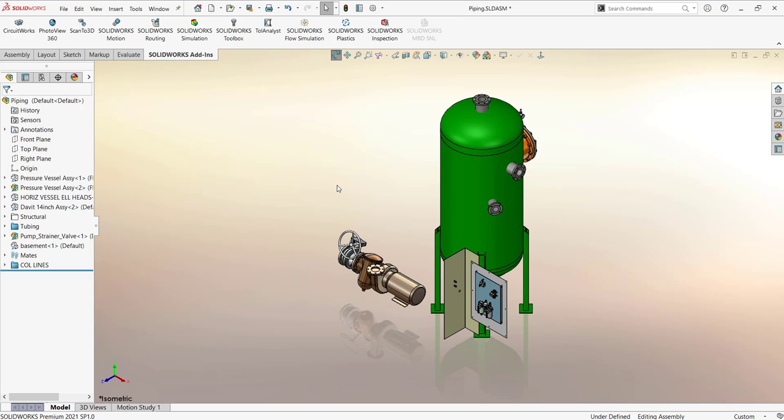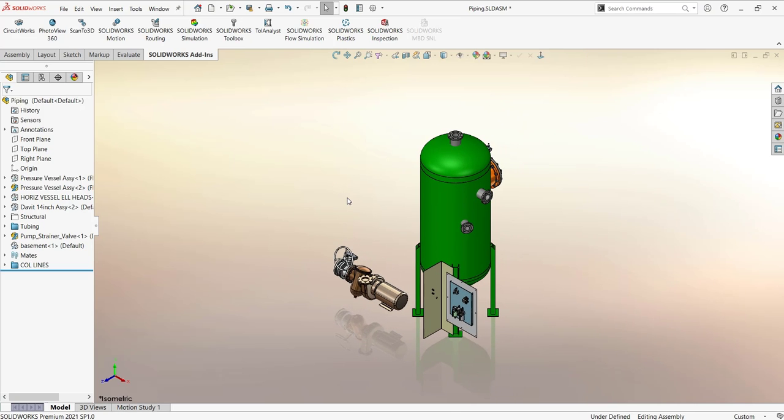Hello everyone. In this session we'll cover a short overview demo of SolidWorks piping and tubing. To activate SolidWorks piping and routing, you need to select SolidWorks Routing in the add-ins so that it will add the electrical, piping and tubing tools into your tabs.